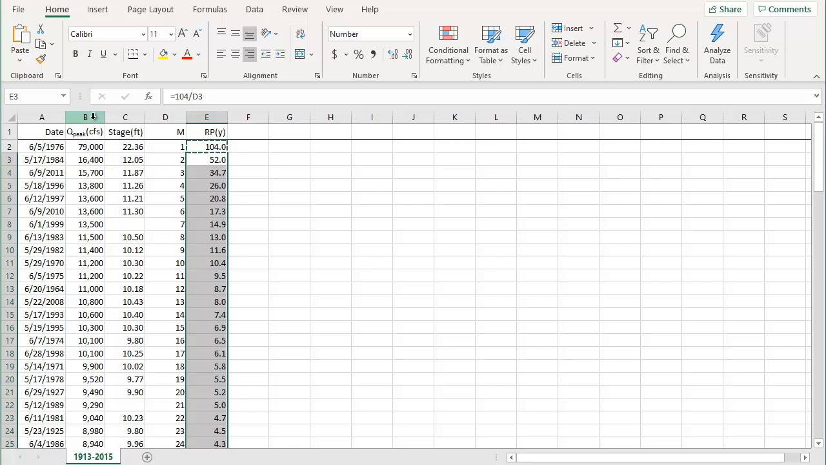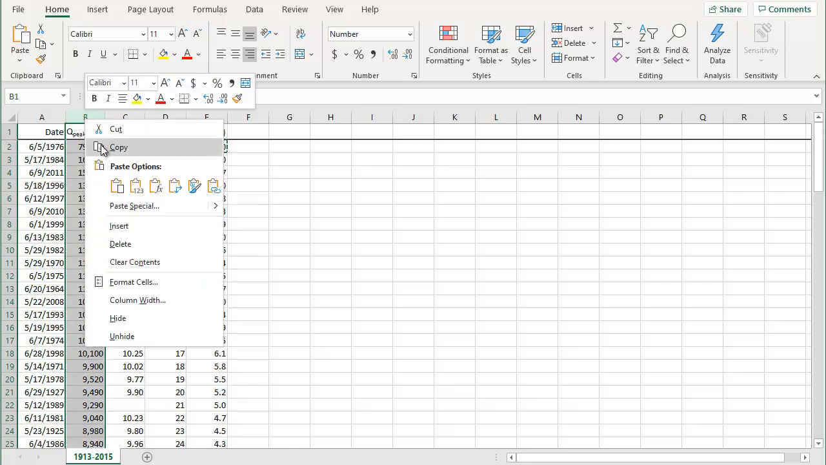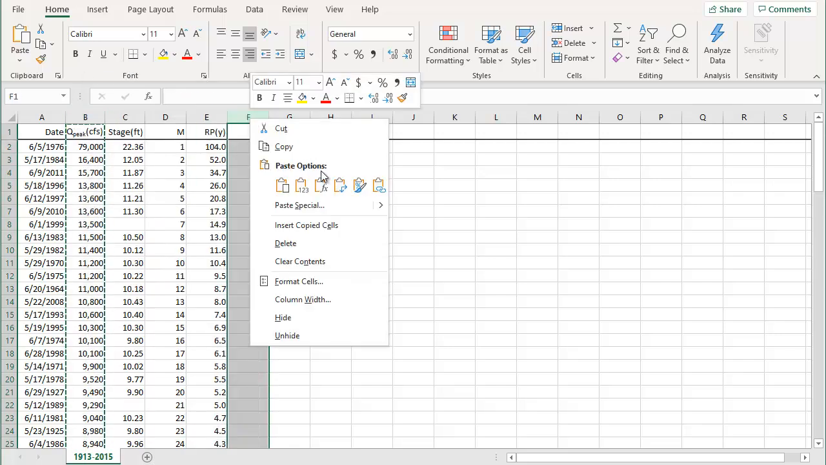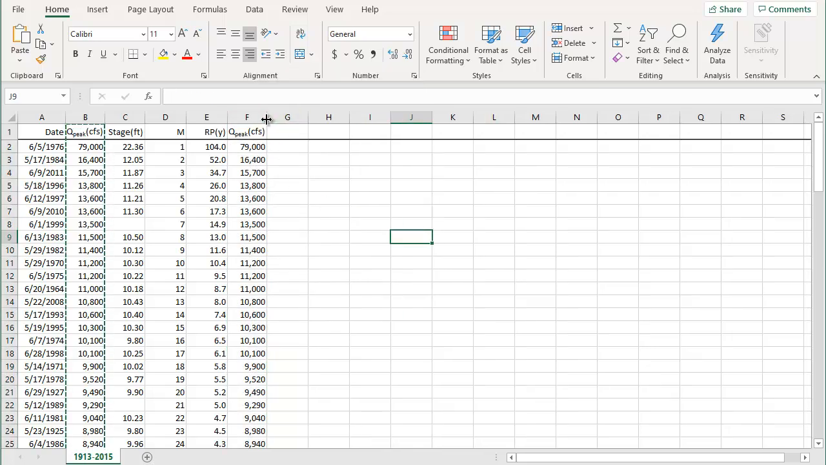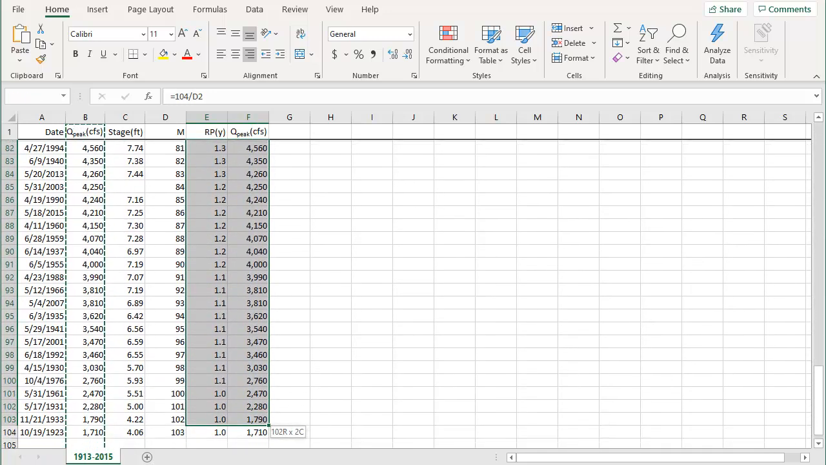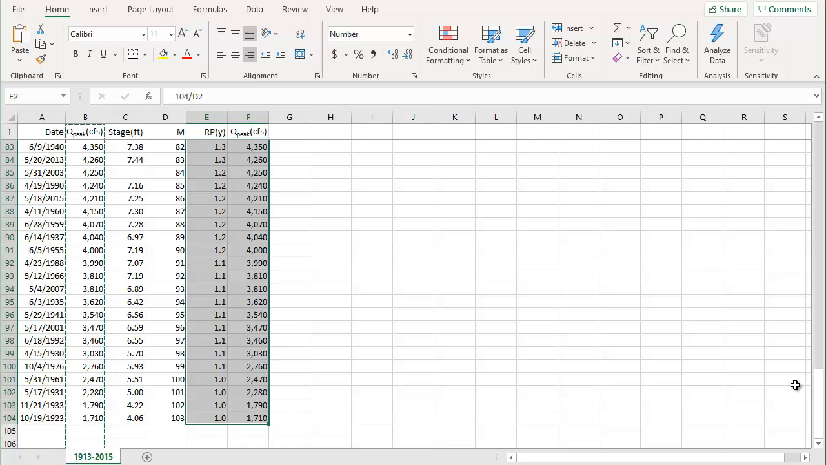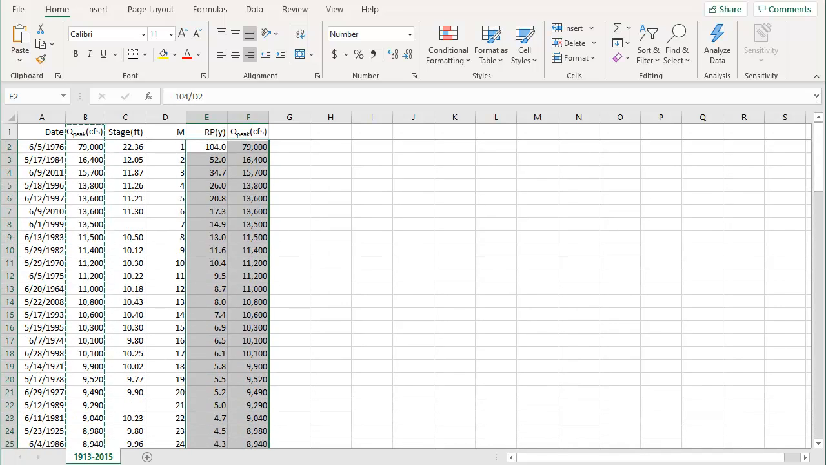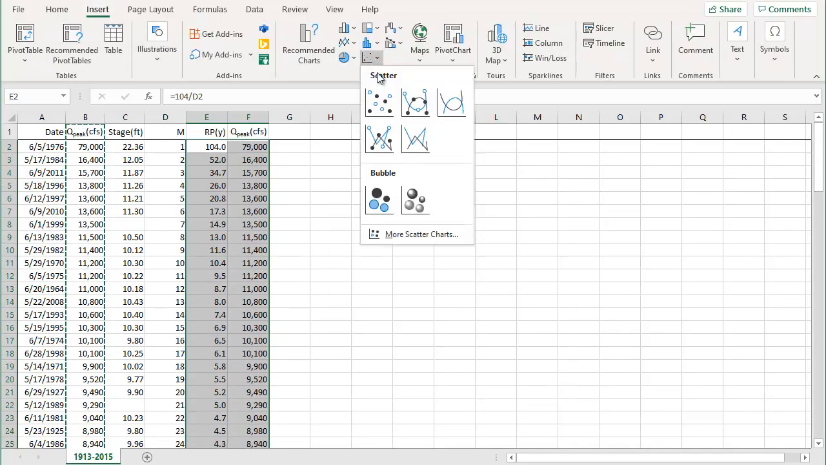Exactly the same thing. We want to copy this column here so that we can plot easily. Insert copied cells. There they are. And now we're just going to plot the return period versus the discharge. And this is going to be a lot more data, so let's see what we get here.